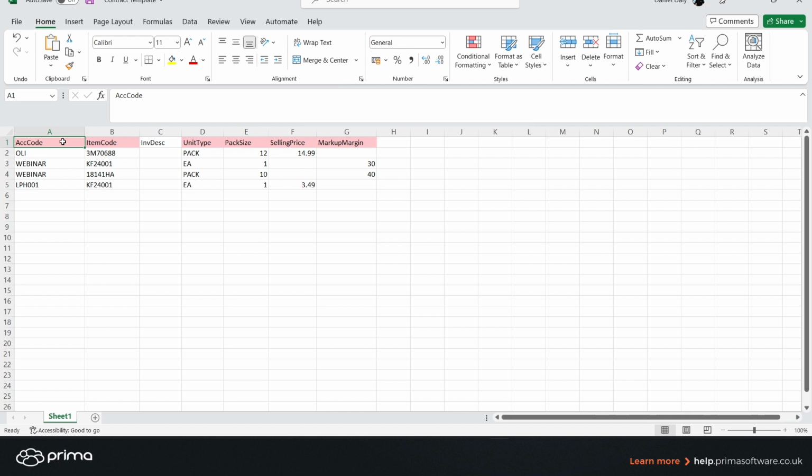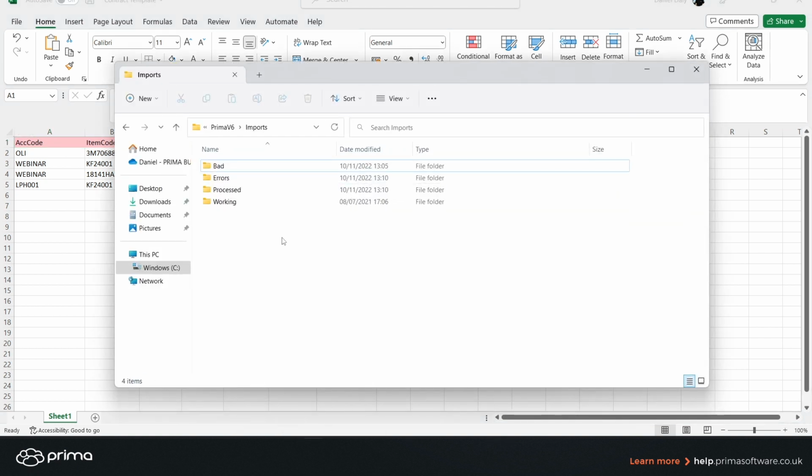Once you've populated all of this, you'll want to save it as a CSV file in the following folder. On the C drive of the computer that's running your EDC, go to the Prima V6 folder, into the imports folder, and save it into here. Prima will then pick up the file, and it should go into the process folder, providing everything's okay. That will go straight into Prima, and it will update the contracts for those customers.